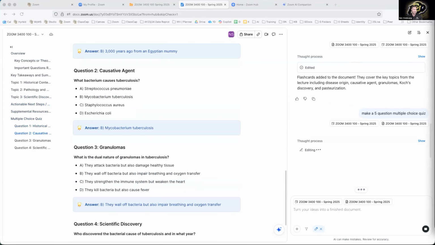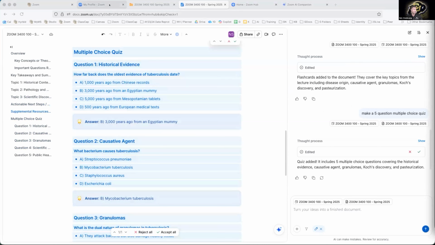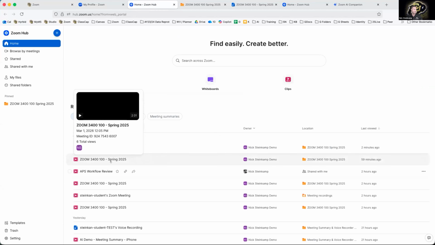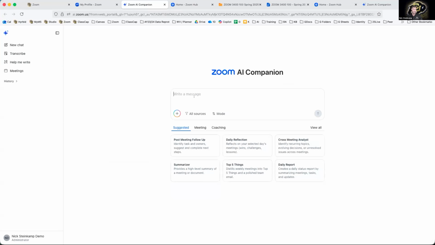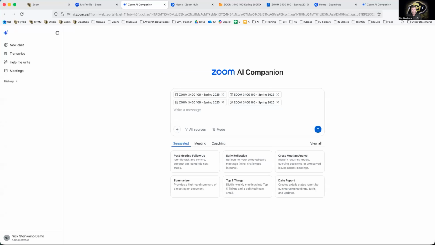The thing that I did want to outline here is the data that it's using. If we go back to here and go to AI Companion, this is just the general one. I didn't launch it from Hub, where I launched it from a specific meeting in question. From here, you can go to AI Companion and manually add the data sources if you'd like from your meetings or your Zoom docs, Google Drive, OneDrive. I'm going to select all of my meetings for this course as my sources. And again, you just ask it main topics, key points.